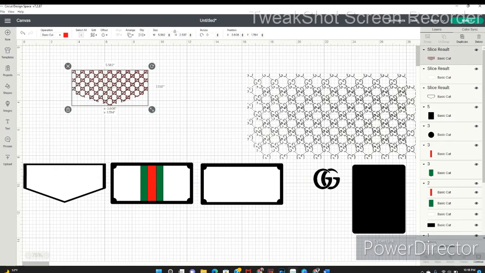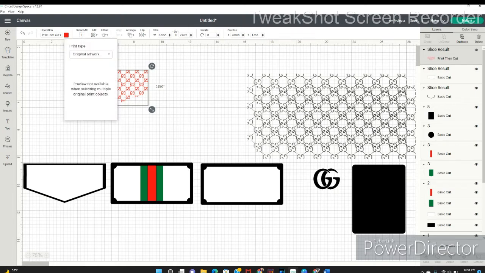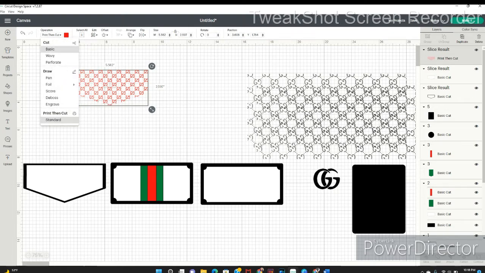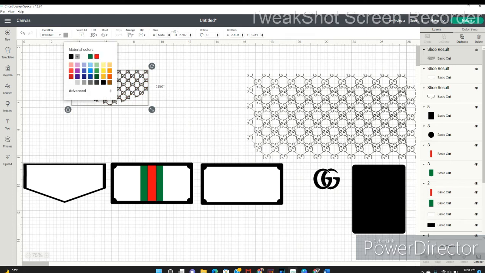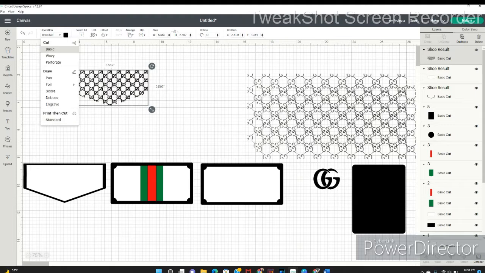What we can do here, I'm just going to use this as an example, is we're going to change it to red. Okay? I'm going to click back on my image, and I'm going to use the operation drop down again. Go all the way down to the bottom. Under the print then cut, it says standard. And now it went back to how it looked before, but now it's red. So that's just an option for you because you can modify this however you like. But I want to keep mine black. So that's what I'm going to do. I'm going to change it back here.